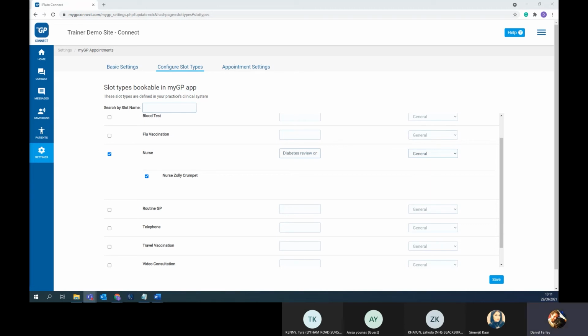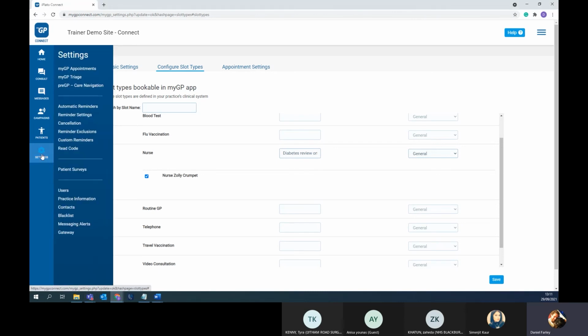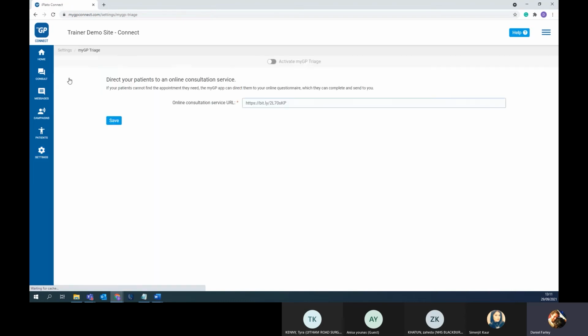So that is the appointments themselves. Now, we also were looking at triage, myGP triage, and what we call third-party triage. That can be really useful if you currently don't have any appointments available in your myGP app, or the ones you made available have already been booked. Maybe they're already gone for the day, for example, if you're only releasing things on the day. So if you then want to direct your patients to a third-party e-consult service that you have at your practice, you can do so. You would need to click on Settings and go to myGP Triage here.